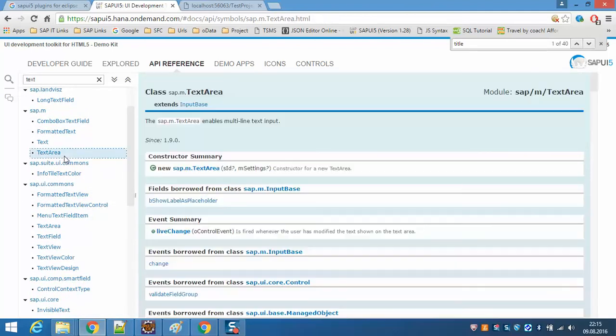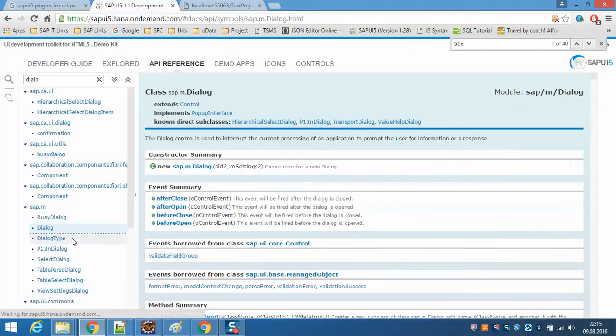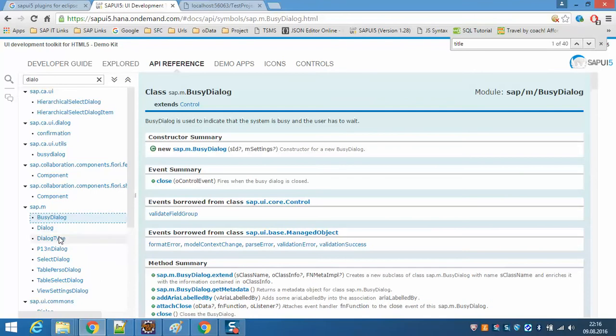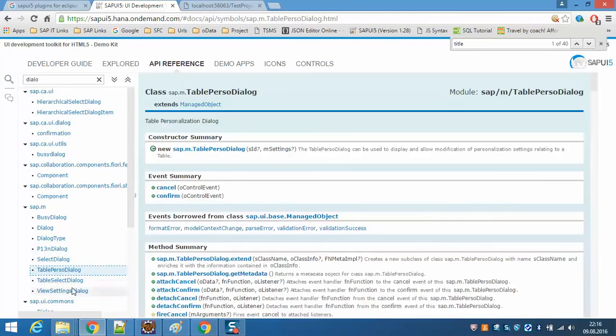In case you want to render a text area, then obviously there is something called text area. In case you want to display dialog boxes, there is something called dialog. There are so many types of dialog boxes available. You see busy dialog, and dialog type, using which you can define the dialog type as message, standard, and P13N dialog, select dialog, personal. Depending upon the requirements, you can use all these dialog boxes.